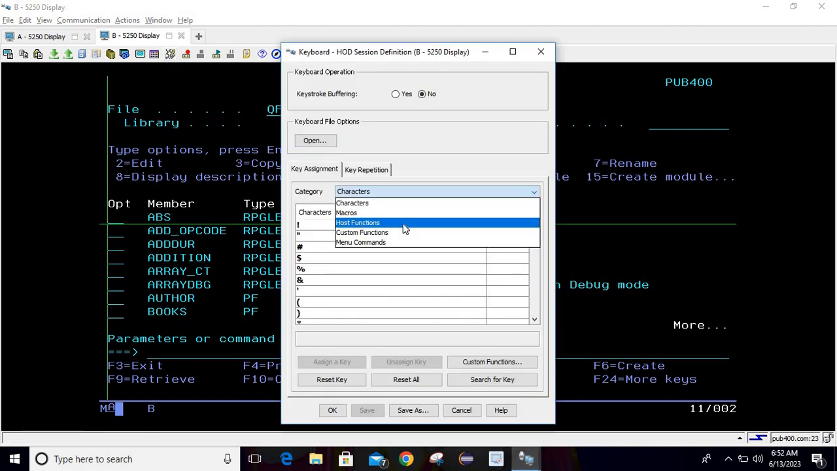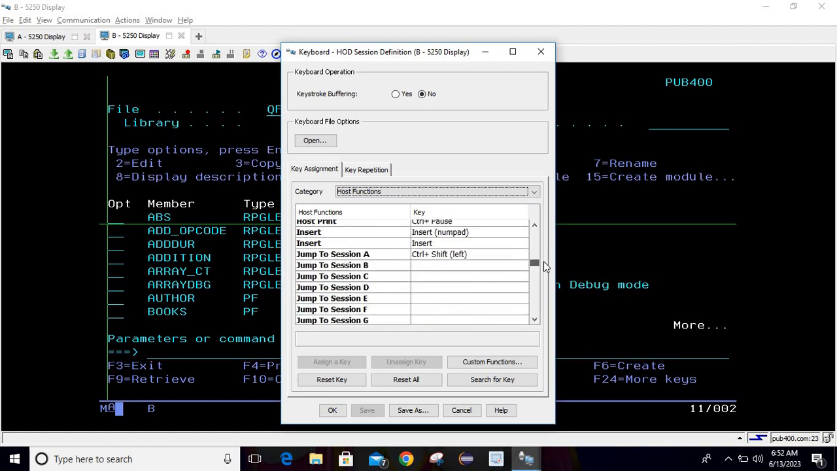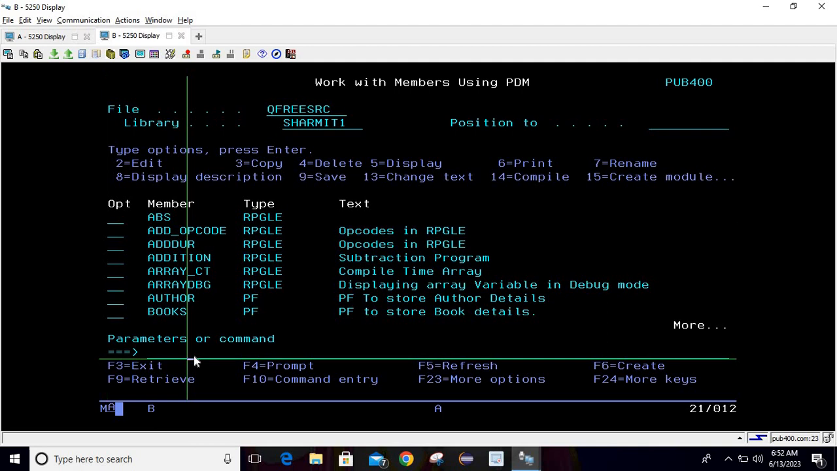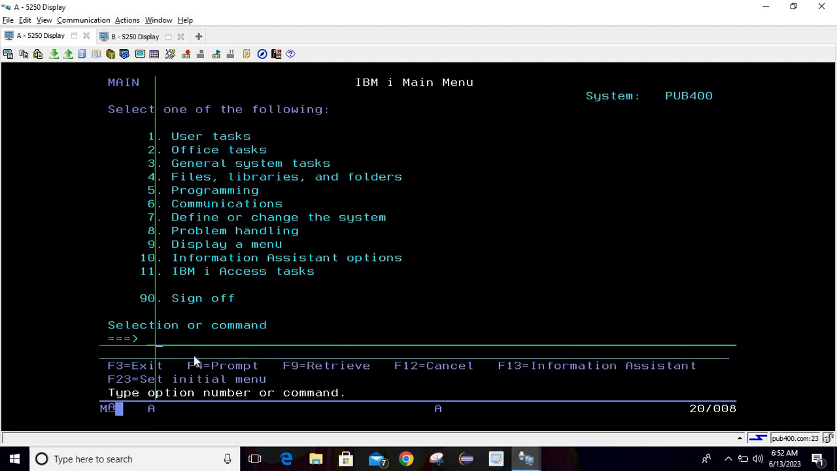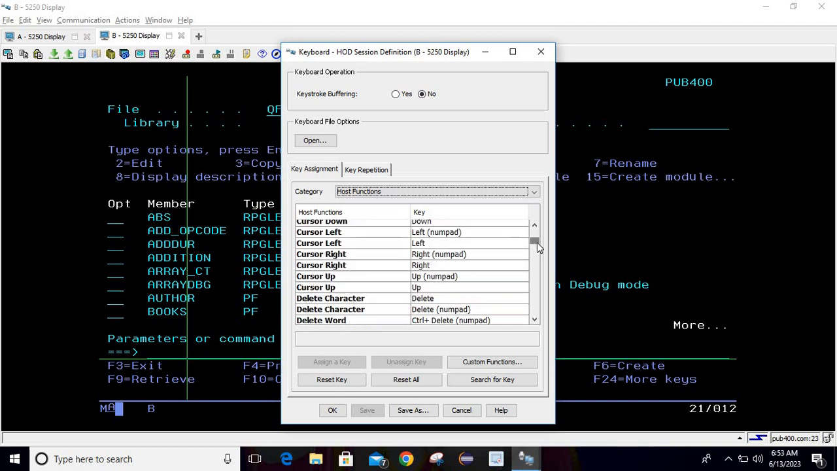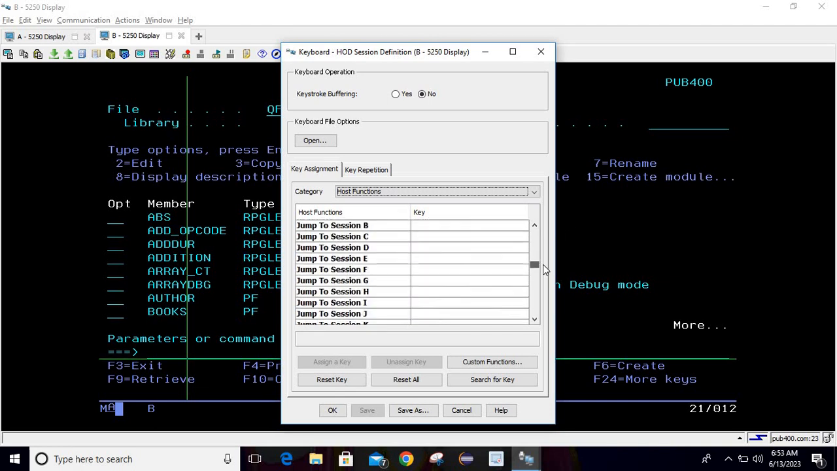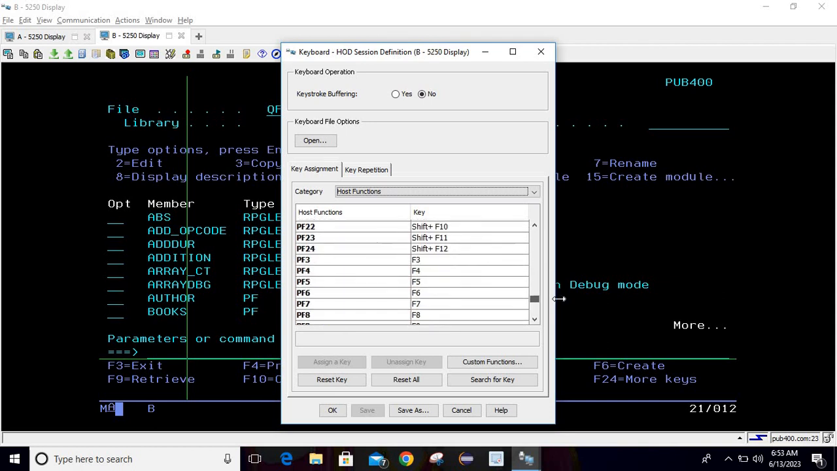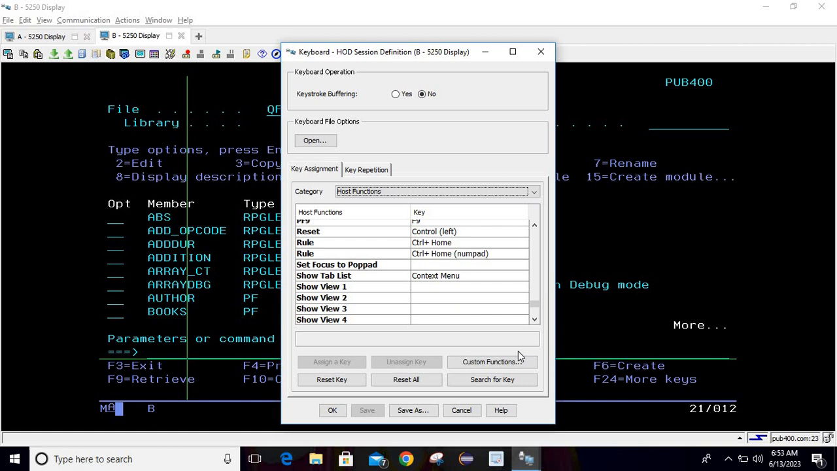Just go for function keys, host functions, search for that key. From this session, we want to move from session B to session A. So here I will assign the key as, okay, here it is already set as Control Shift. So you can see we can navigate with the same key because for each session we have changed to session A. Here we have assigned Control Shift for moving to session B, and for this session we have assigned Control Shift for moving from session B to session A. As per your requirement, you can assign any key. There are many options like delete character, clear field, jump to session A to Z, move. Whatever you want to assign, you can simply assign.